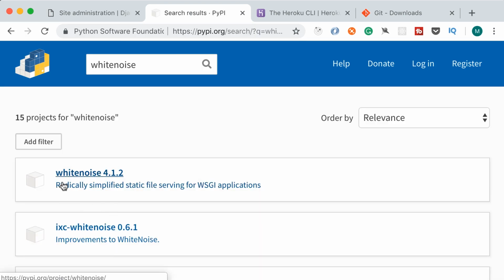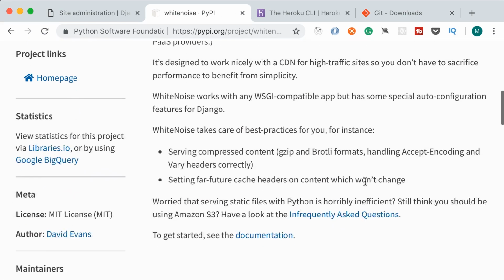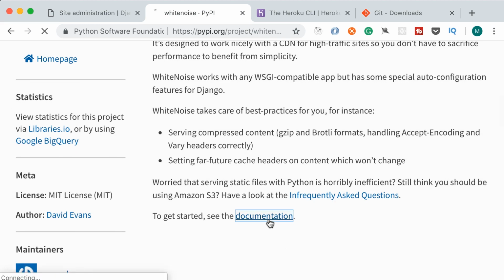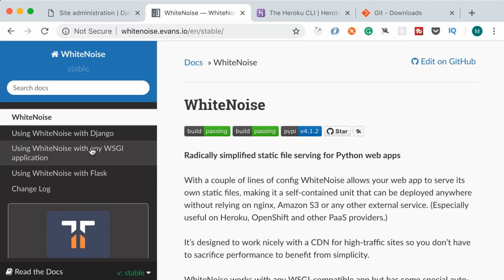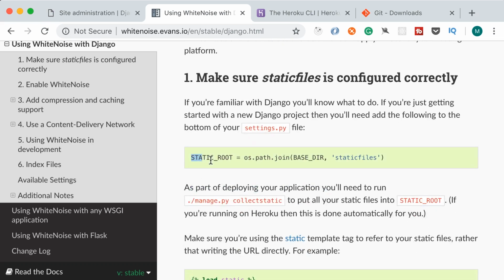Here's the package. This package is used for serving static files. Let's go here and find their documentation. Now let's go to using WhiteNoise with Django. On this page, you can see the steps that you need to follow to use this package. So first, it's telling us to set the STATIC_ROOT variable, which we already did. Now this documentation is suggesting to use the folder staticfiles. We call it static. It doesn't really matter.